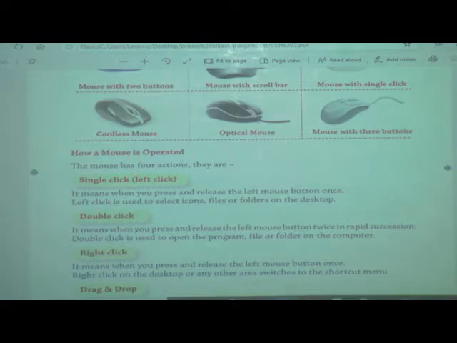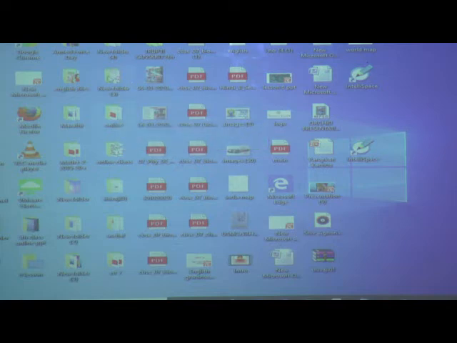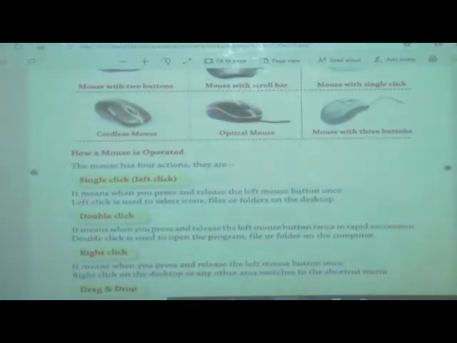We will see. This is one folder and we have to press the mouse only one time. Then what happened? It is selected. You can see the difference. It is selected means it is dark. What is the use of the left button? If you want to select only, then we use the left button, and we have to press only one time. Press one time. You can see the difference. Only one time.